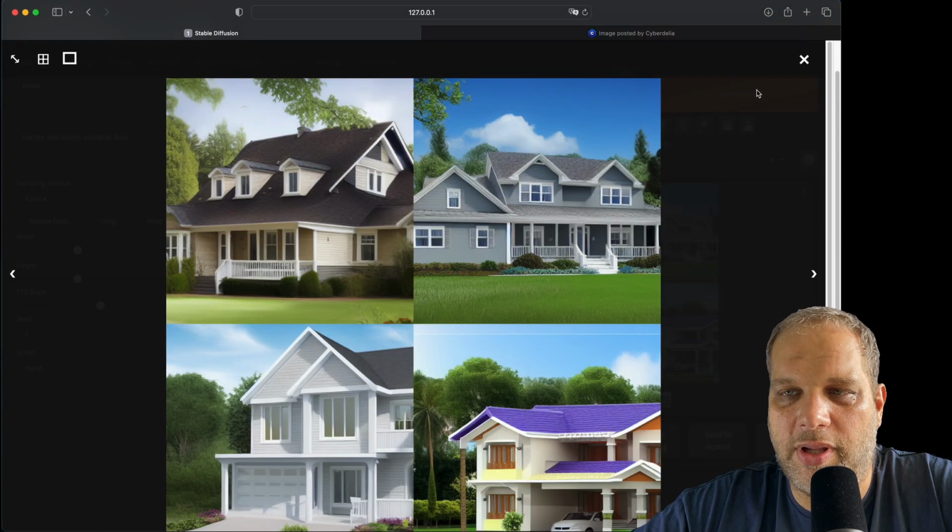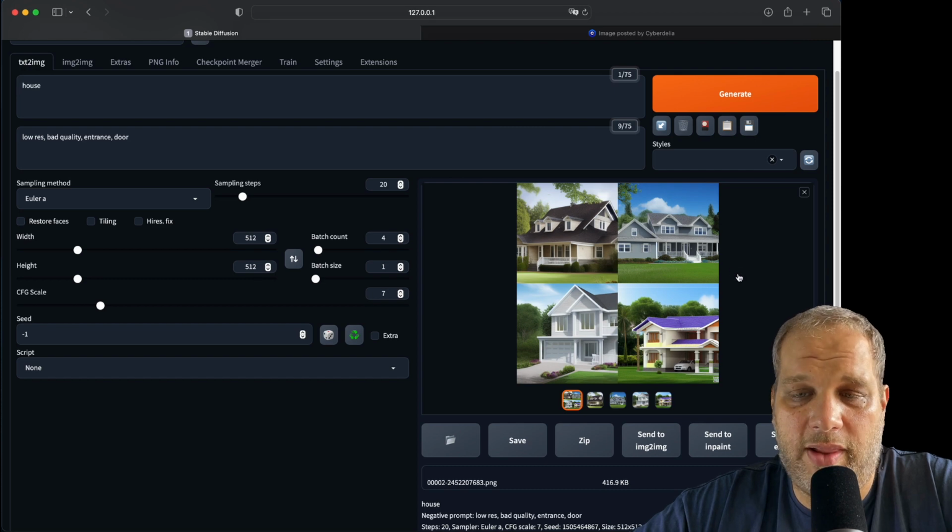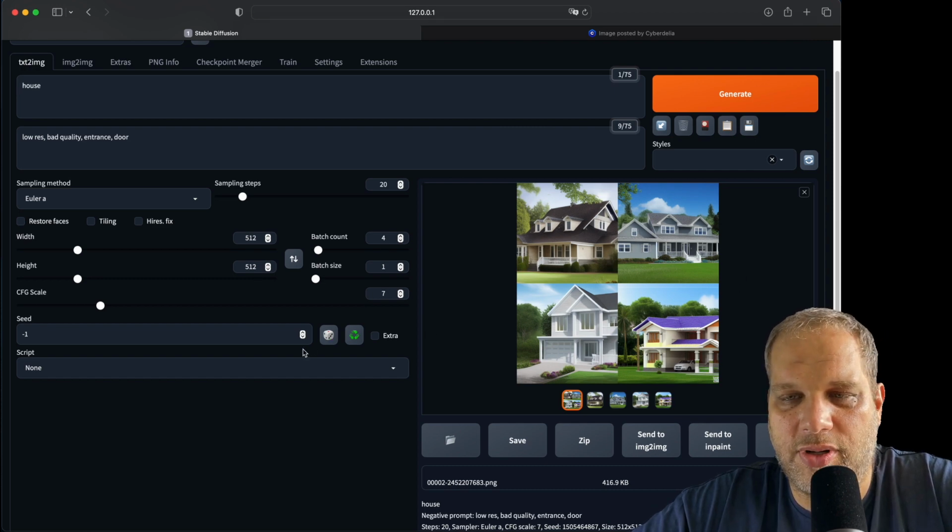Okay, so this is when you do batches, right? You can also do 8 or 12 or 100 or whatever you want to do here, right? It just takes more time to create the picture.